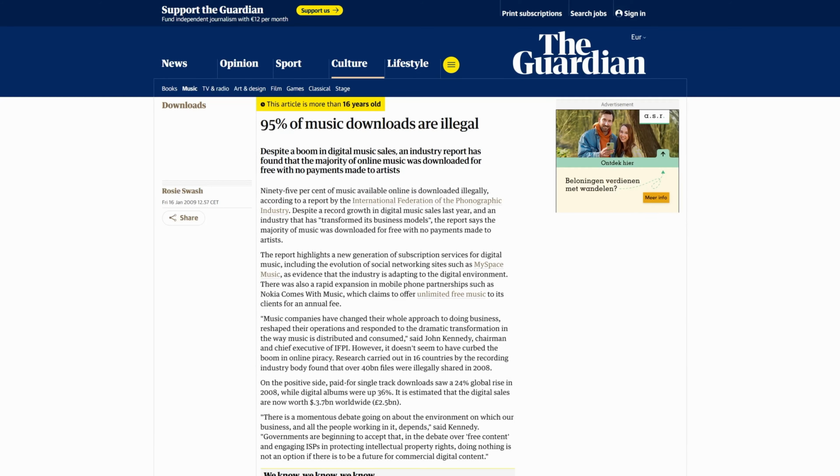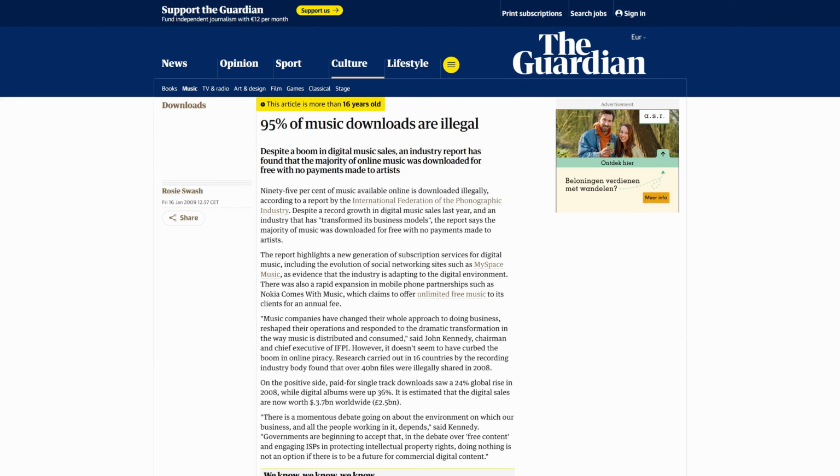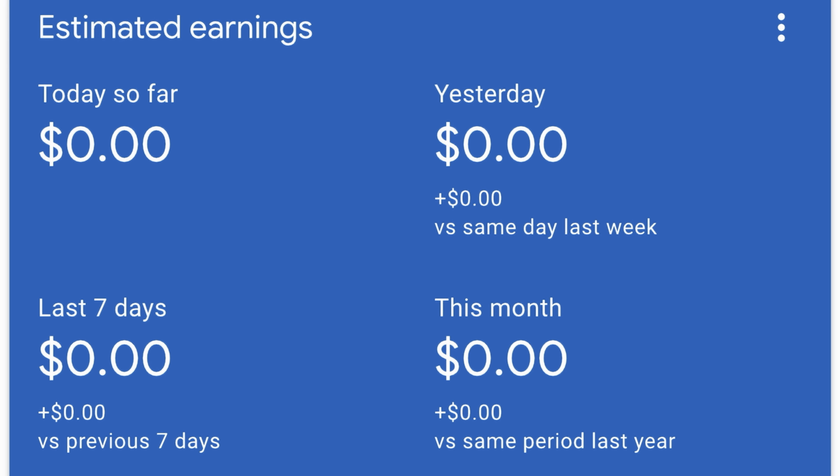Did you know that in 2009 up to 95% of all music consumed was downloaded illegally? Now, I'm not gonna advocate any side of this argument here about piracy, but I do know that if this behavior translates well in any way to the modern world, my wallet is fucked.